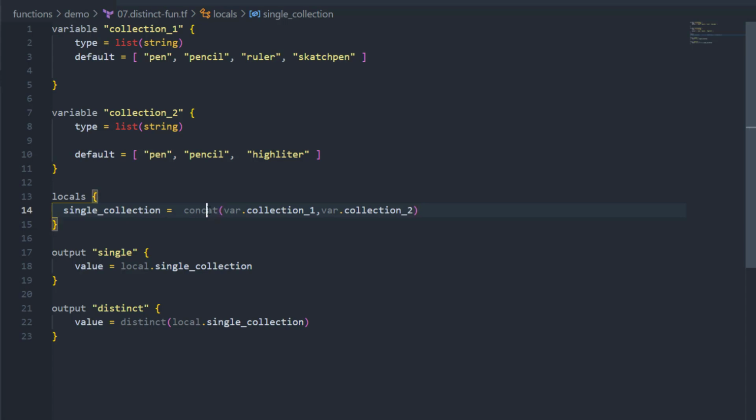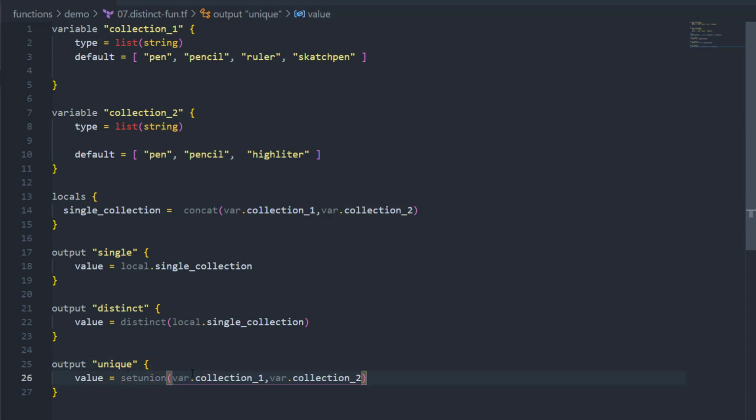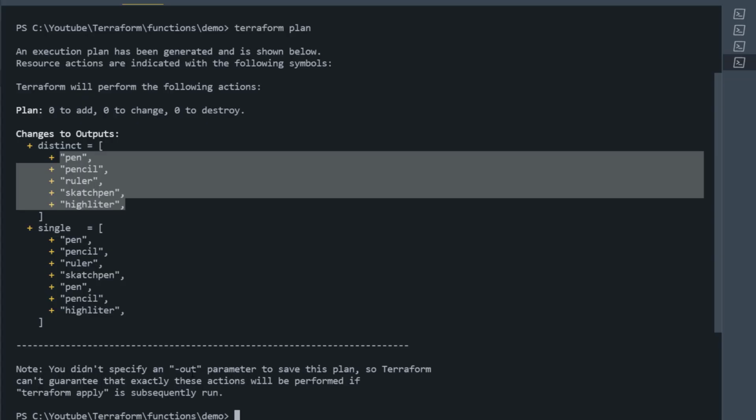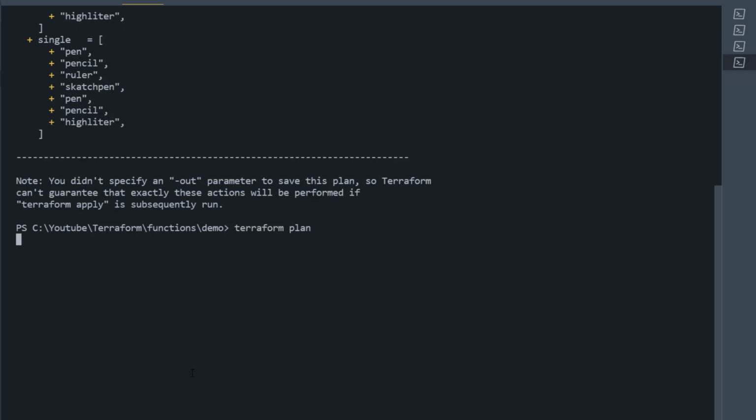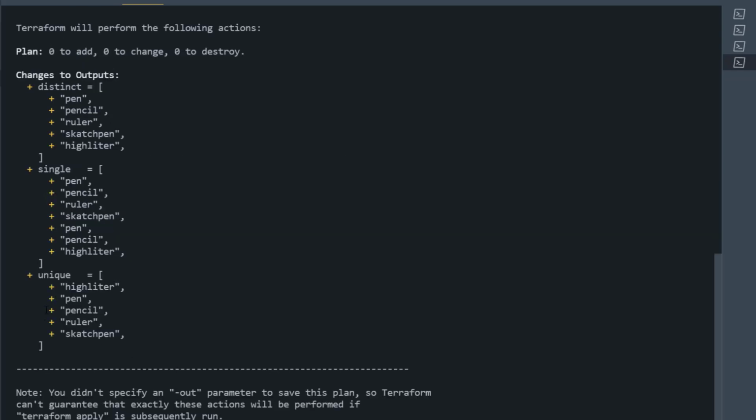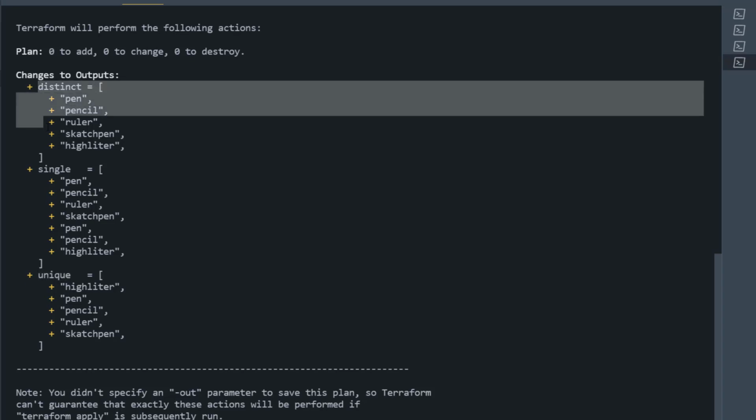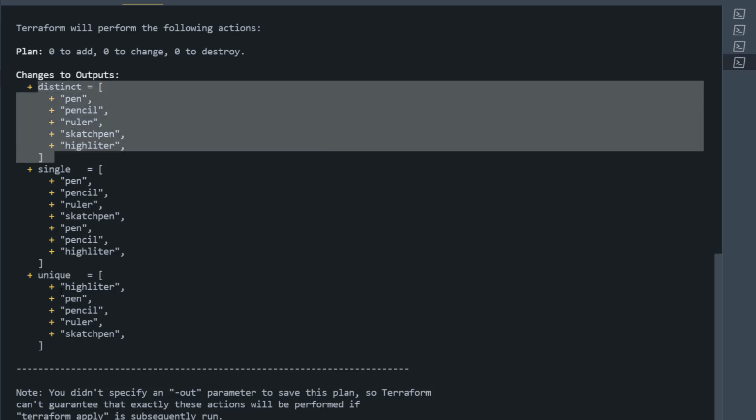If you don't want to use the concat function, you can use another function. I would use the set union function, and instead of using concat, you can directly use union. So let's run this now and see if it works. We can see that setunion is also returning the same result which we got with the help of the distinct function.